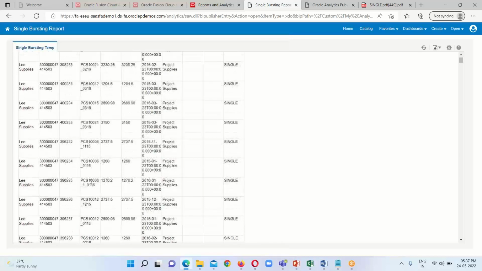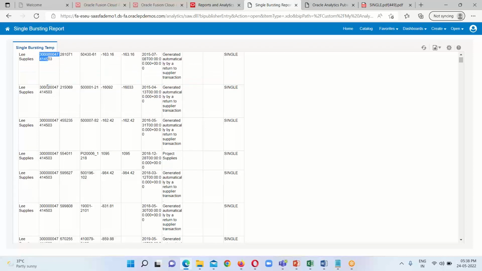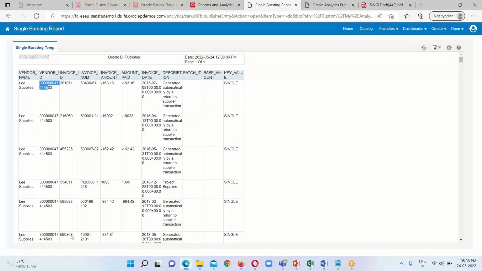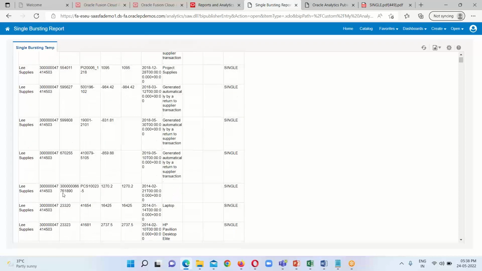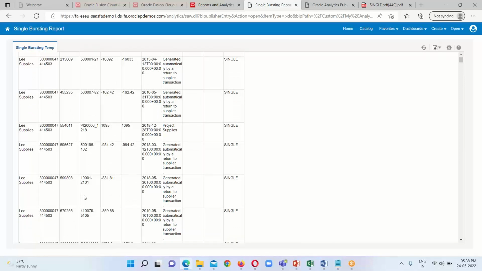If I split or burst my report depending on the invoice number, or vendor ID, then I would have to generate this many files for this particular supplier, like 1, 2, 3, 4, the number of invoices this supplier has, so that many files will be generated. So it is not convenient.